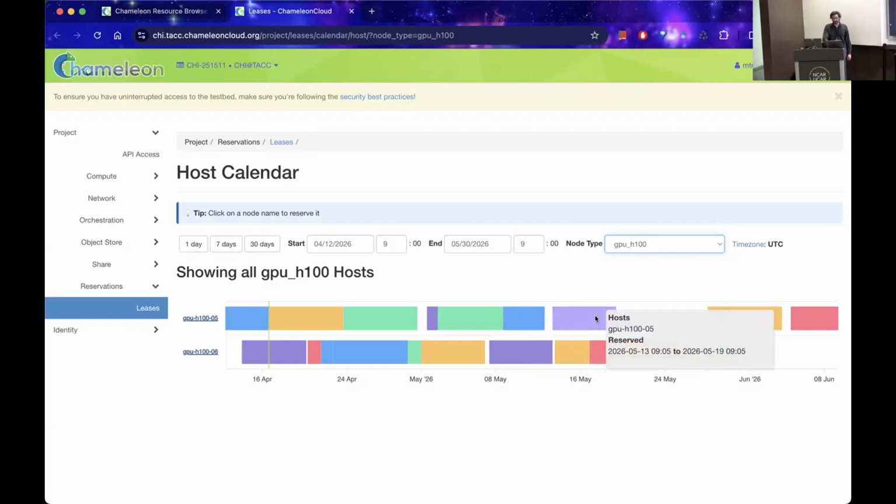The nice thing is once you put a reservation on the calendar, so let's say I was like, oh, you know what, here's a nice big opening here. It looks like maybe a week of time I could get with the H100. So I can make a note of this and then go back and make a reservation, and I'll have this node for myself. So this is super useful.